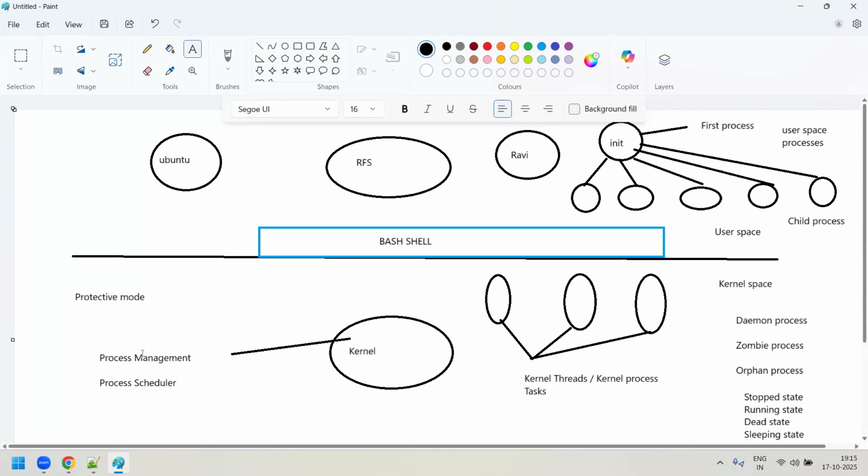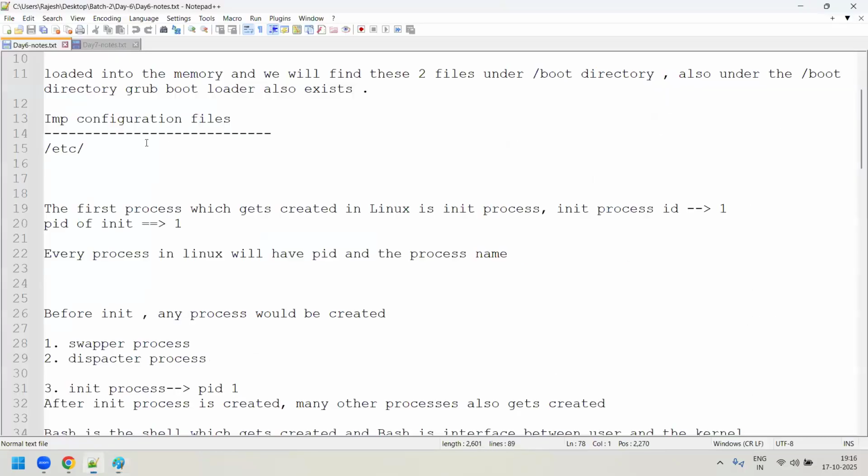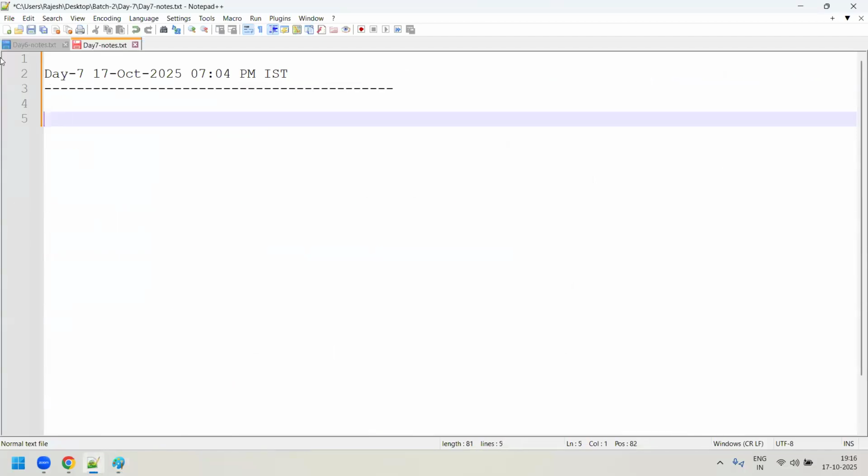So process management will take care of creation of the process, intercommunication between two different processes, scheduling, or making the process be killed or terminated, all operations you want to do on the process. The process scheduler is something which schedules the process, right? Every process has a scheduling time, we say. It has a scheduling time.